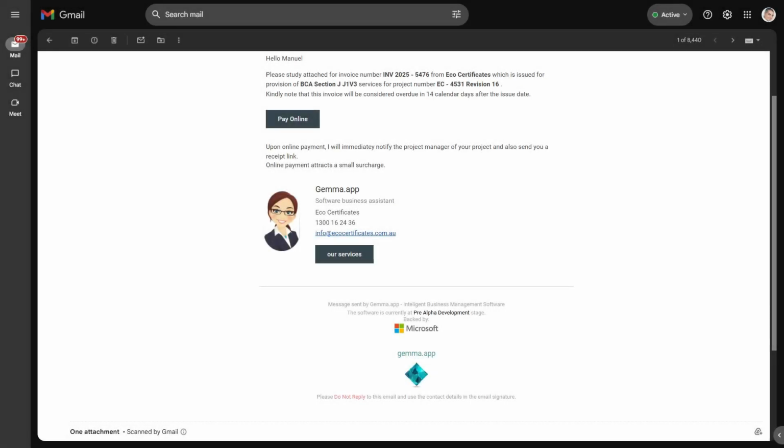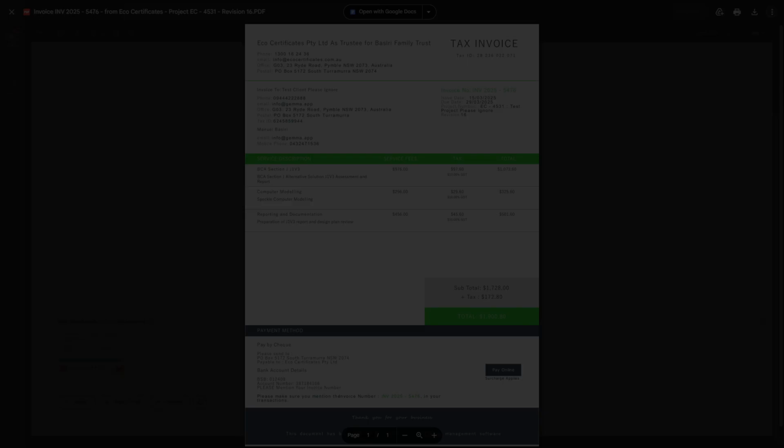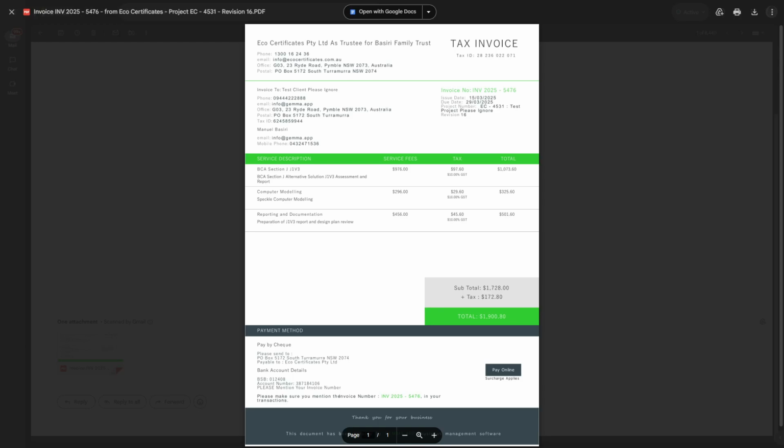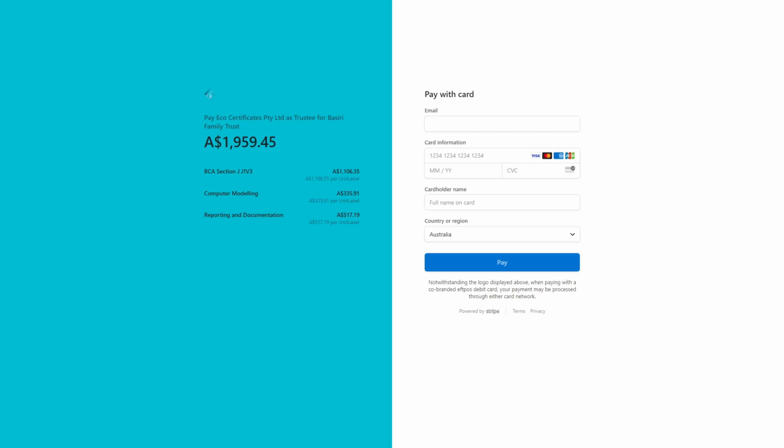All the recipients will receive an email with the payment link and a PDF printout of the invoice. The Pay Online link of the invoice will forward your client to a secure online payment page to pay your invoice by credit card or other recognized payment options.